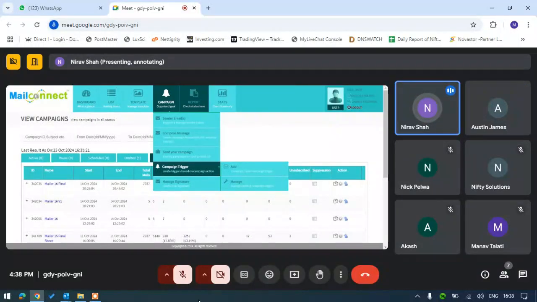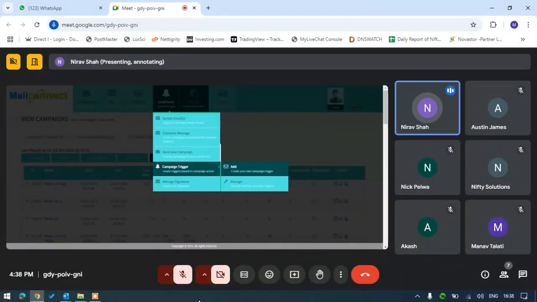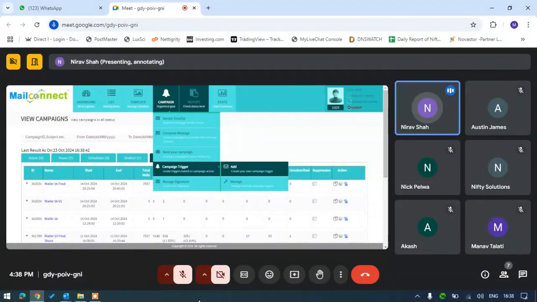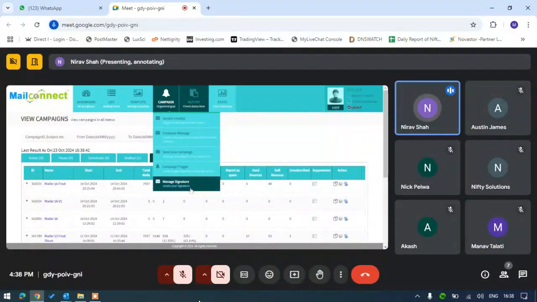So yeah, this is campaign triggers. If you want to create triggers in the campaign, for example, if somebody clicks on this link, then move the recipient from this list to this list. So you want to do segmentation on the fly based on the user's behavior. For that, we have advanced campaign triggers. And signatures are majorly for when multiple users are using the same panel.